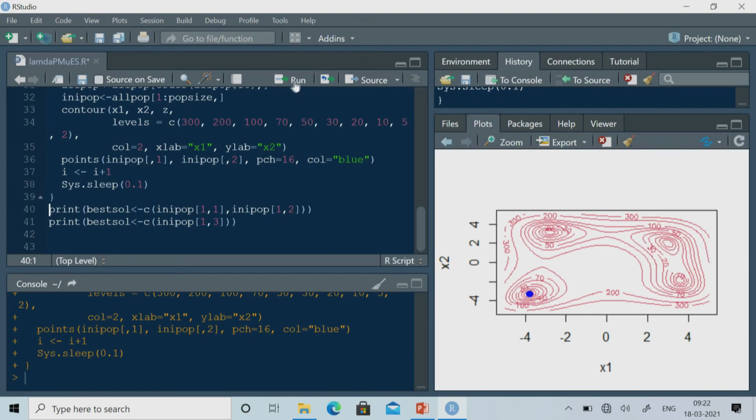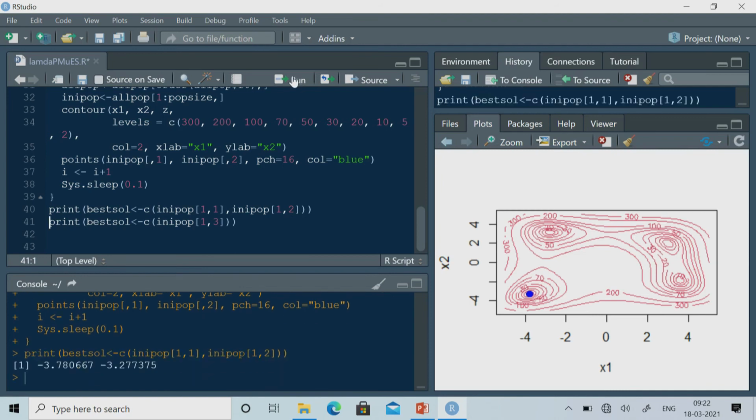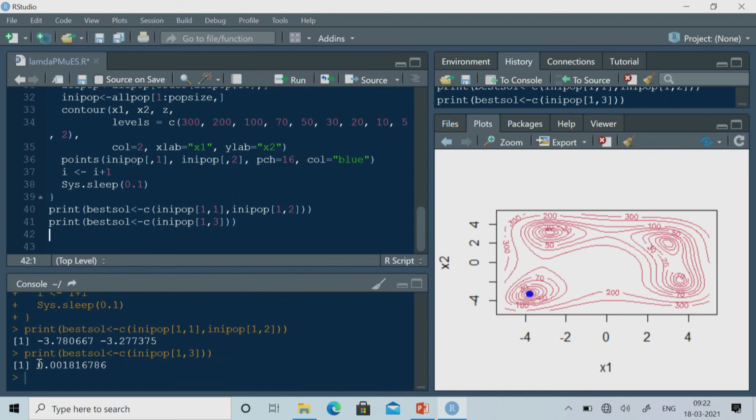So, I got the solution, just see, yeah, this time I am getting the solution in the 3rd quadrant. So, that is minus 3.780667, and this is minus 3.277375. So, let us see. You just see now the function value is 0.0018. So, slightly it is a better solution. So, even if you reduce your sigma value further, you may get an even better solution than this.